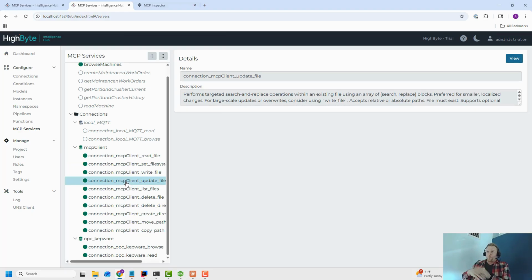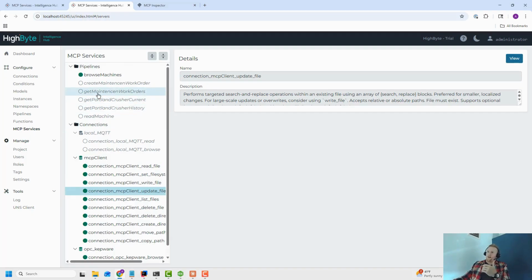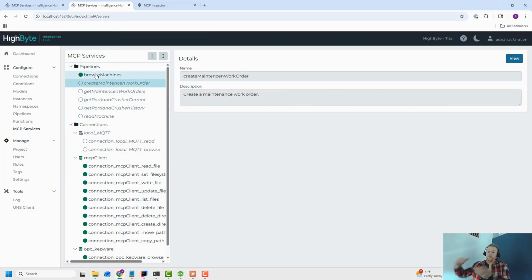Now in 4.4, this view is going to become more interactive. So you would actually up here start to define your MCP interface, descriptions, parameters, all that, and then you will link it to a pipeline. So it's not just going to be scraping pipelines to say these are your tools. You'll start defining your tools here and then link them to pipelines to do the processing. So this will become more interactive.